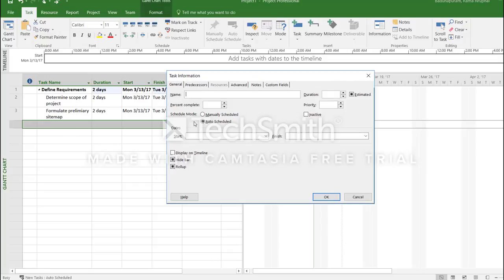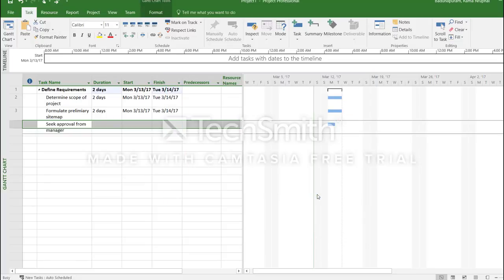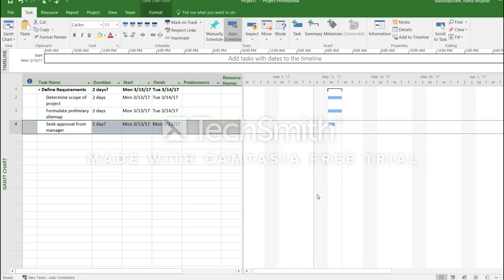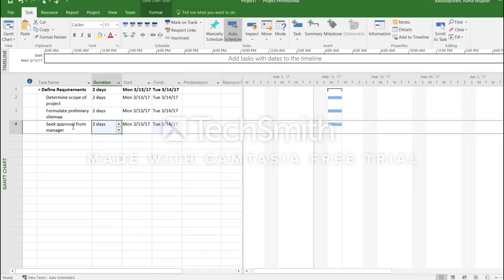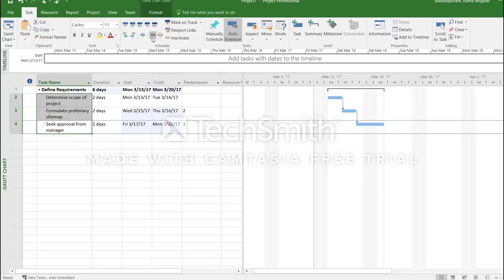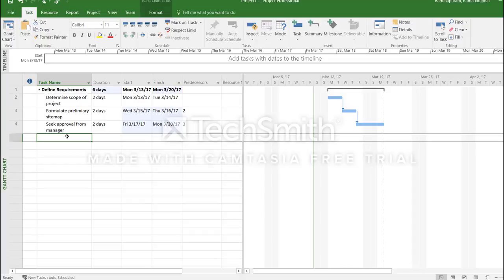Okay, let me put the next task name in the website designing project, that is seek approval. For example, let us give it as seek approval from manager. And we can assign a particular duration for this, maybe a couple of days, and then I'm going to break the tasks.